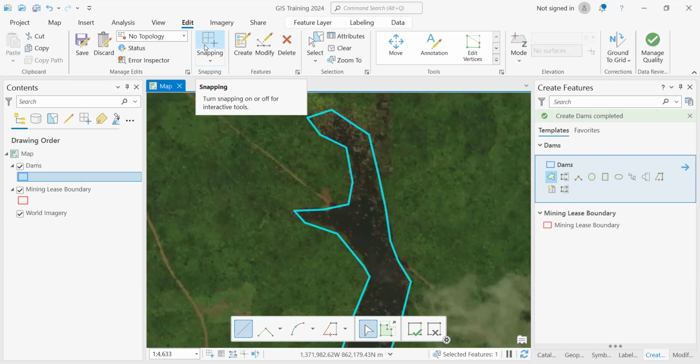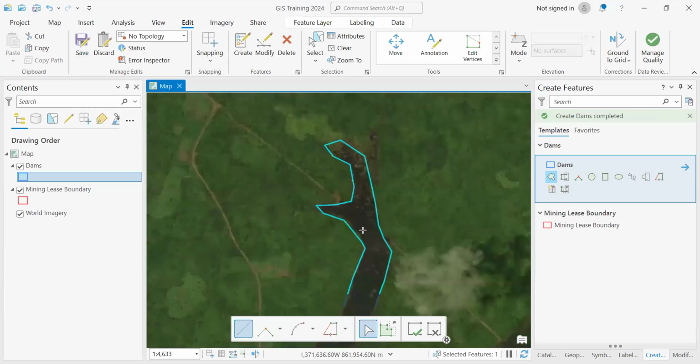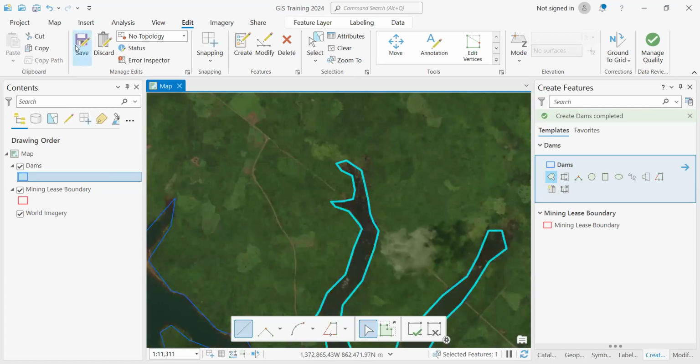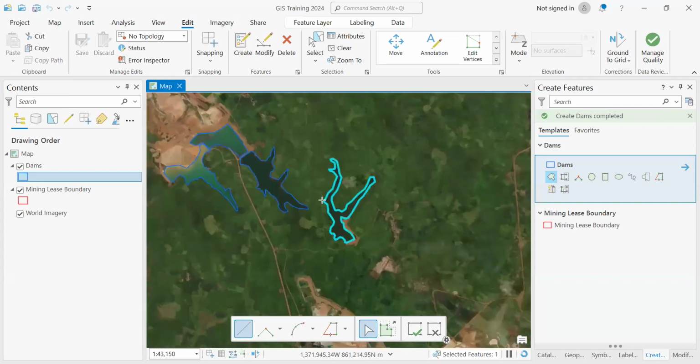Mr. Mokoa, can you see the save? Let's go back, please. No, I'm talking about the save. Can you see this save? Yeah, I'm seeing it. So when you are done digitizing, when you double click, you will have to select this save edit. It's not this save, it's this save edit. Once you click it, you have saved whatever editing you have done on your polygon shapefile.